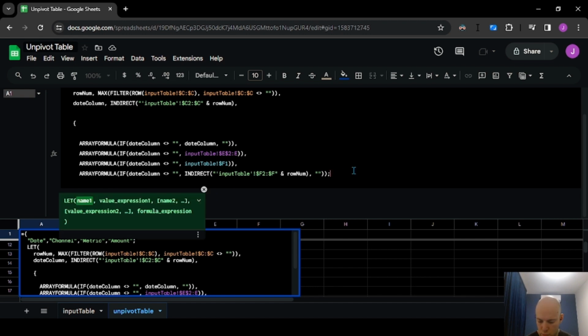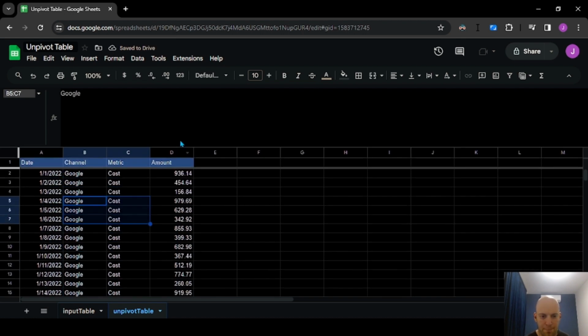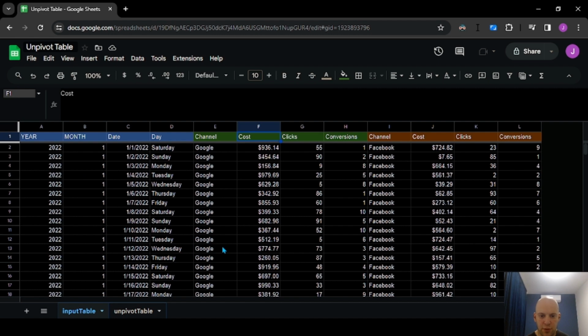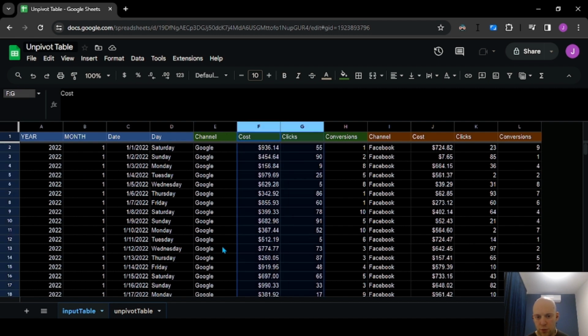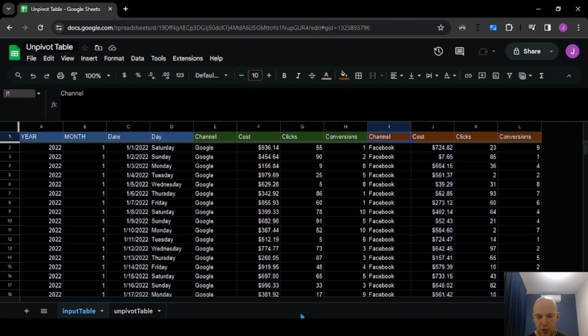And so all of the tables are going to be unionized under each other for every single metric. So now we just have cost. We go down, we have cost for every single date with the Google channel. And if we go back to the input table, we see that we have 1, 2, 3, 4, 5, 6.